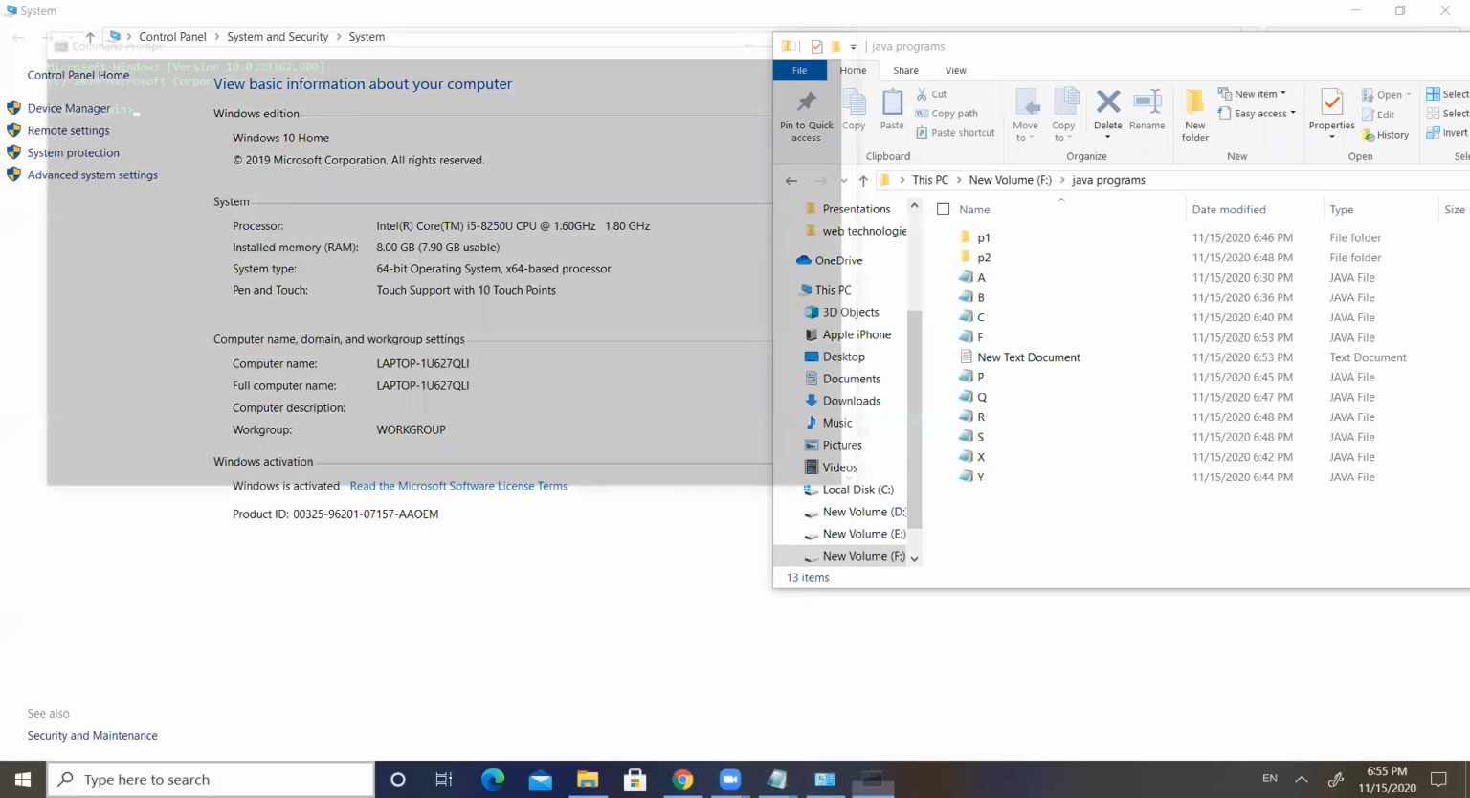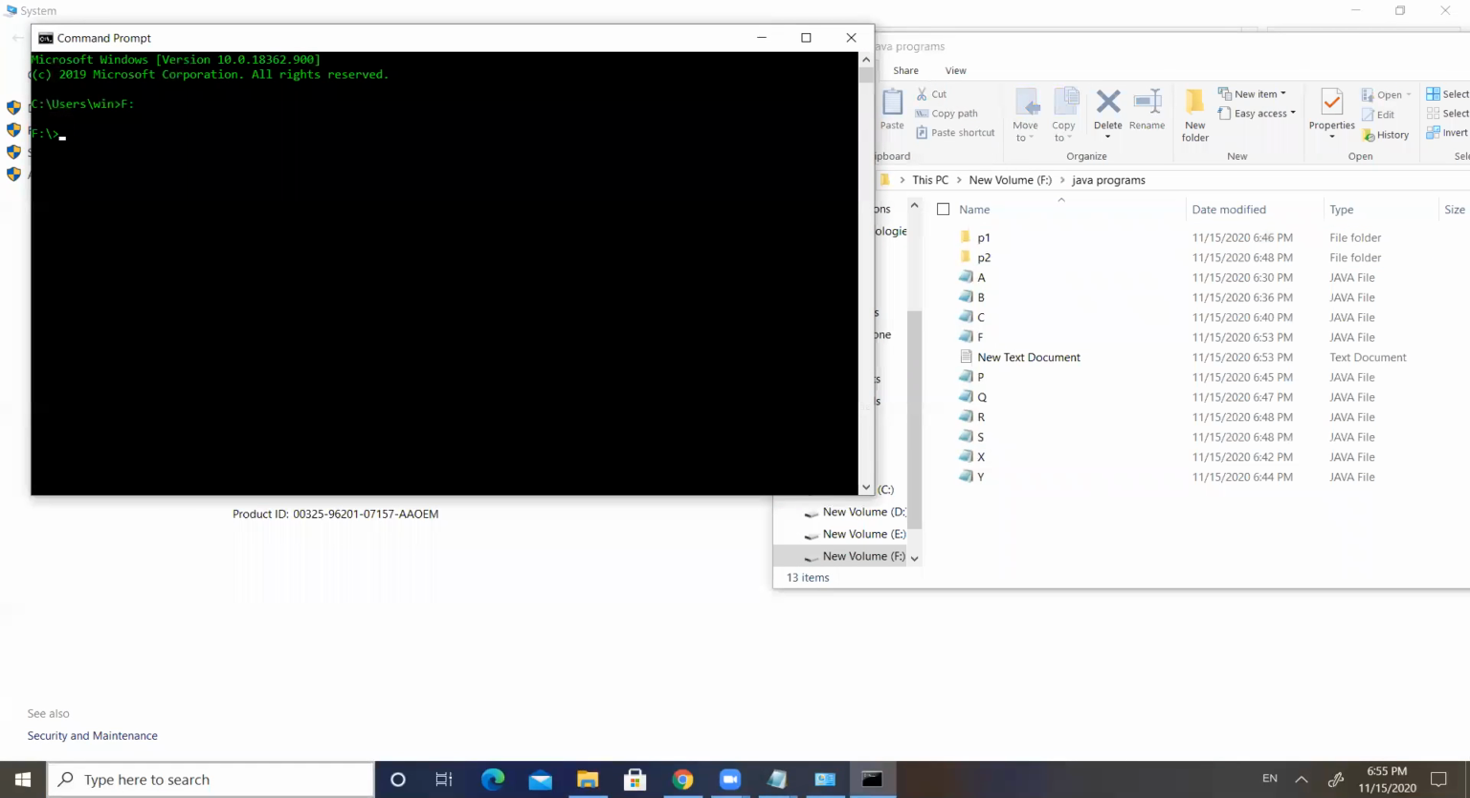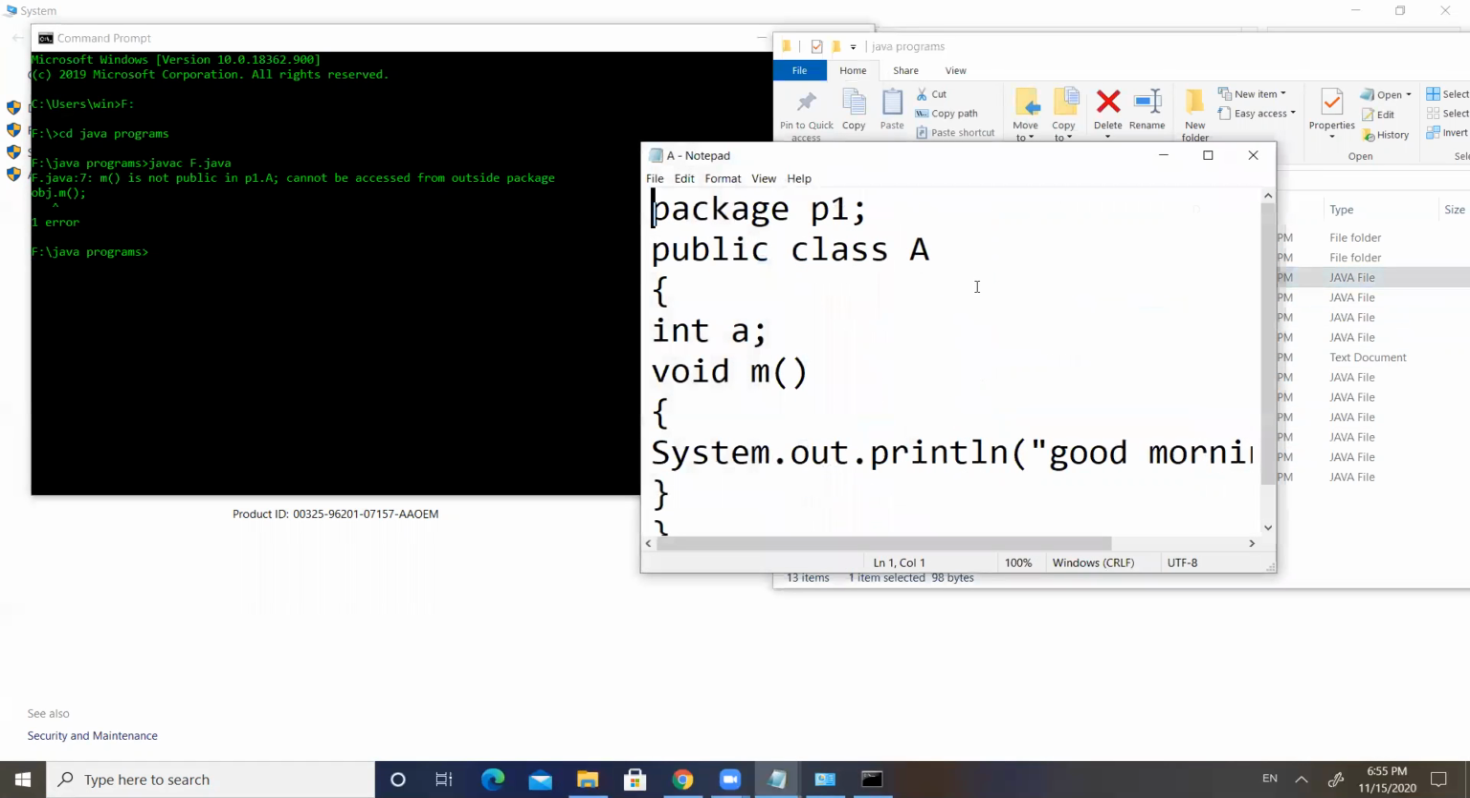Now open the command prompt, go to F drive, go to Java programs. Now compile the code: javac space f.java. If I compile the code, it says that m is not public in p1.A and cannot be accessed from outside of the package. If I open this class A, here the method m was not defined as public. So please define it as public.